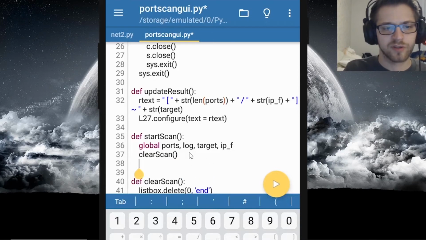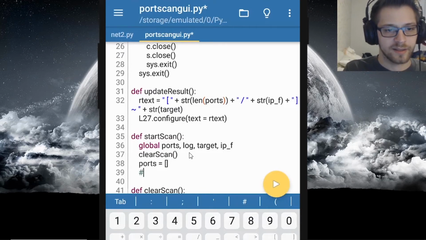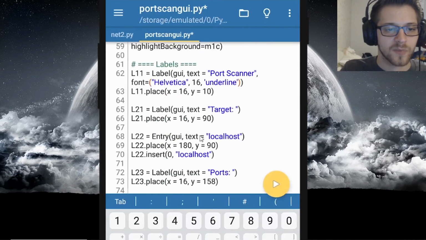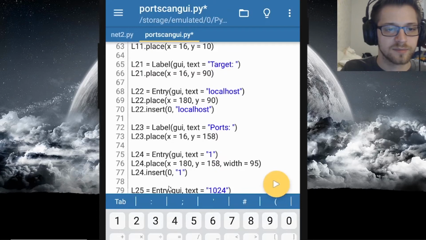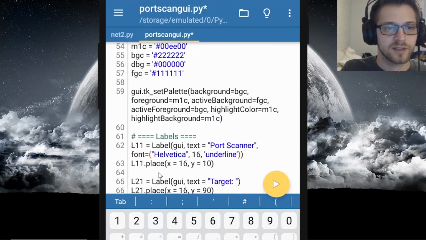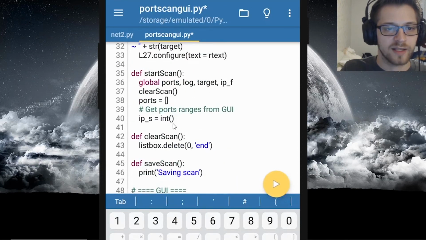Alright, and then we have to refresh some of the arrays. So ports is gonna be cleared up, and now we gotta get ports ranges from GUI. So we're gonna do IPS equals int, because we need it to be an integer, and we need to find the specific element. So this is the one, this entry here. So element L24 and L25. Let's go ahead and get those values.